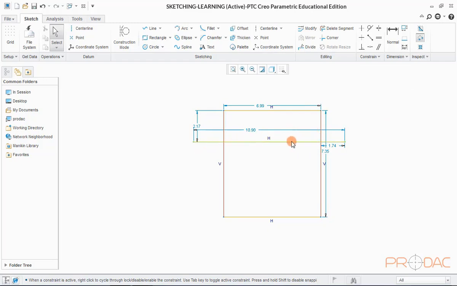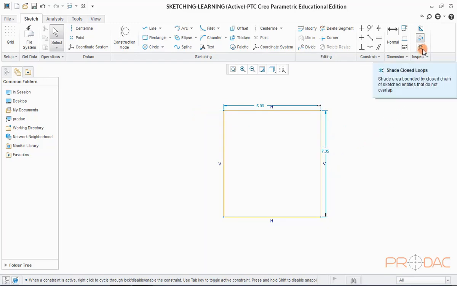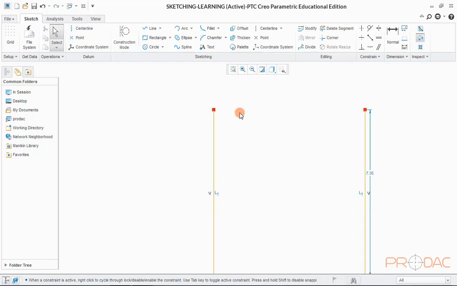Next, we'll look at the closed loops. To check this, click on the button called Shade Closed Loops. We can notice that the closed loop is getting highlighted. Similarly, to check open ends, click on the button named Highlight Open Ends. Notice that open ends are highlighted in red.